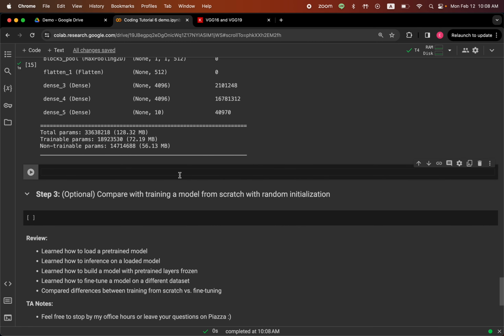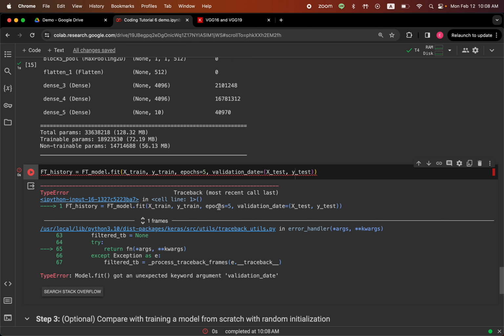Let's train the model with 5 epochs. The history, and then for this, model.fit on X, Y, and epochs is 5. Validation data is test X and Y. All right, let's train this model.